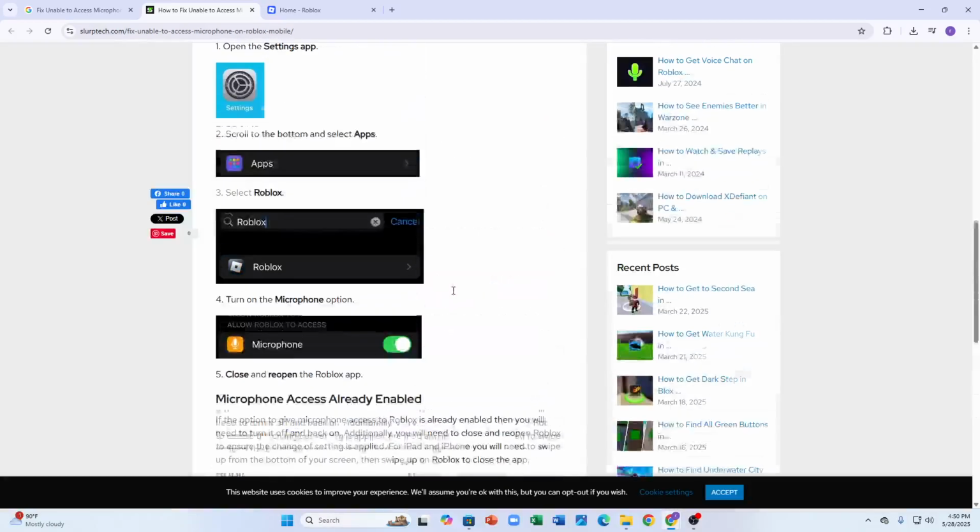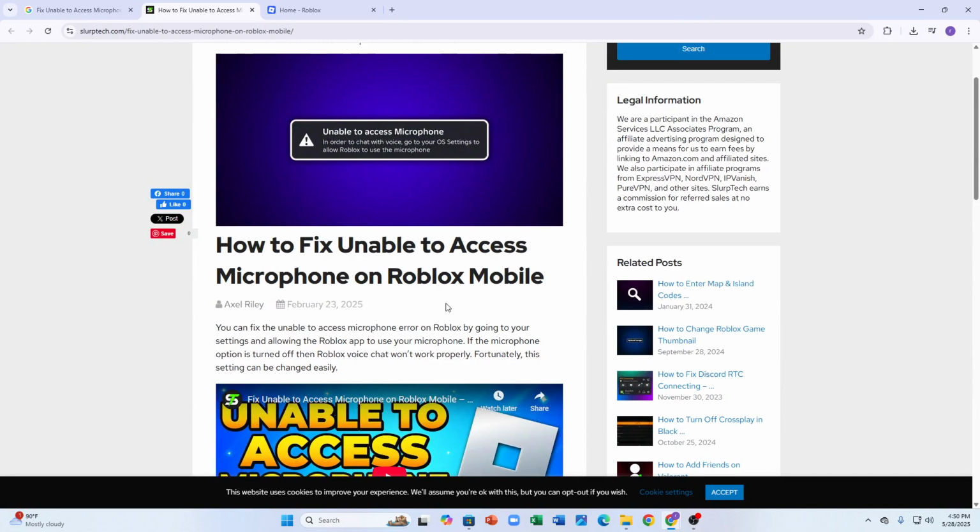So that's how you can fix unable to access microphone on Roblox Mobile.